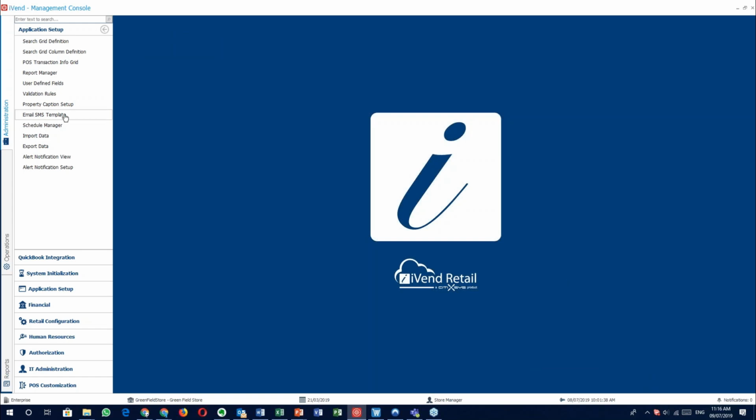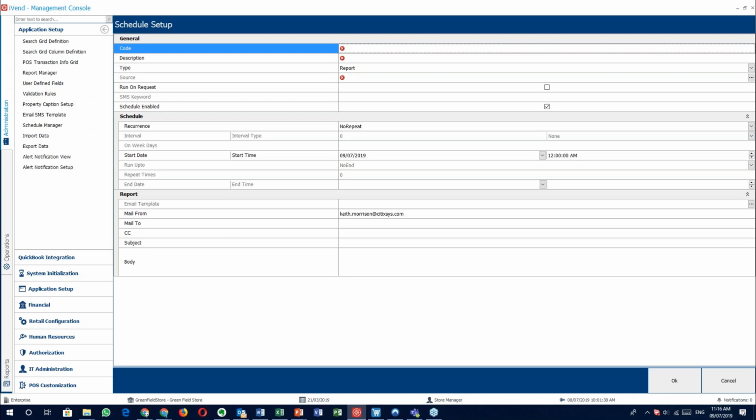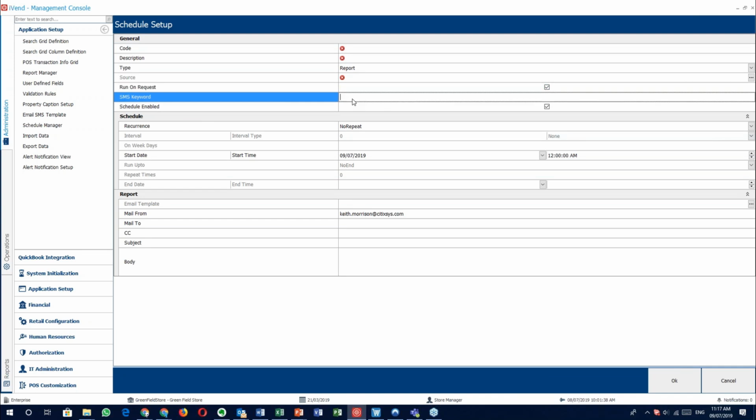Next up, once you've set up your email and SMS templates, we get to our schedule managers. Now, our schedule managers over here allow us to do a number of very nice little tricks and treats for the system. One of the first ones that we can do is this little one over here called Run on Request. So I can have a keyword here.